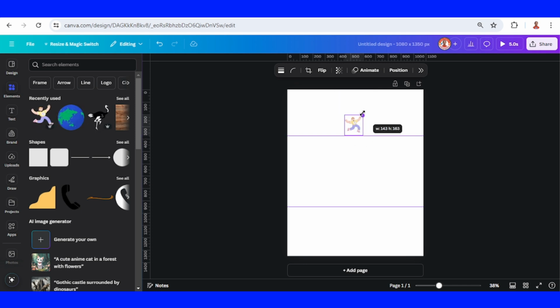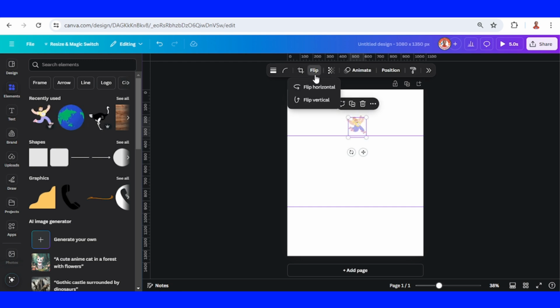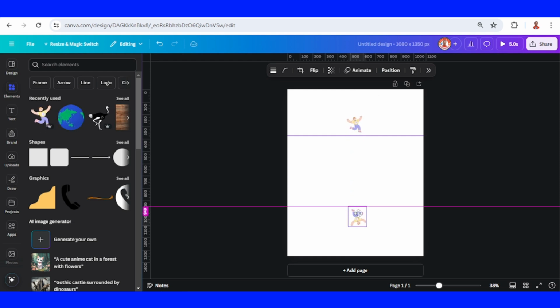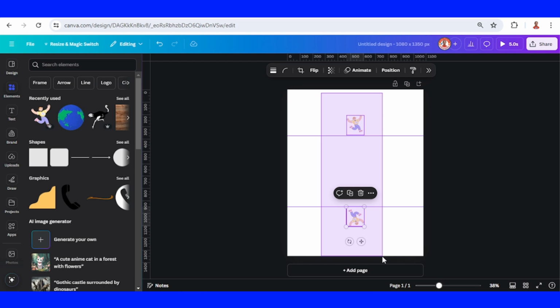I will reduce the size a little. Place it in the center and then duplicate. Flip it vertical. Flip it horizontal. And then place it here. Make sure that they are both on the same line like this. And then group them.